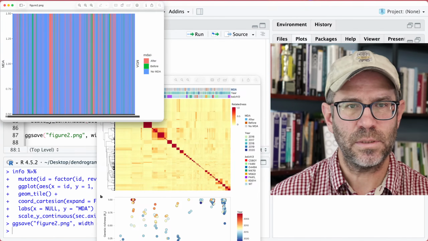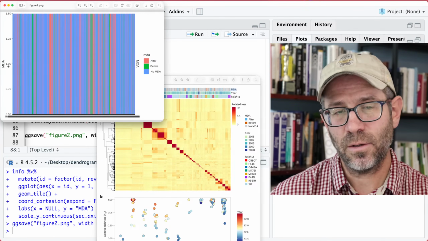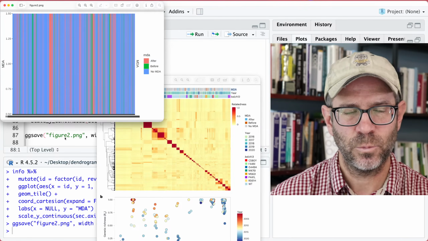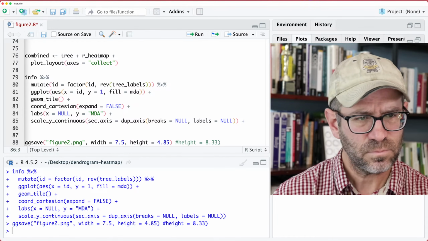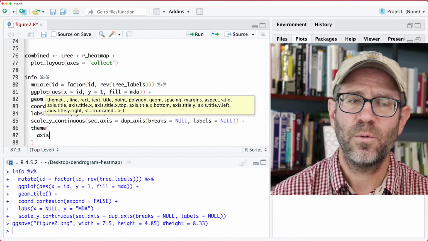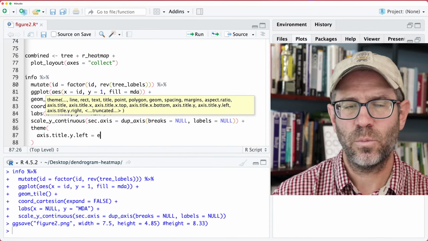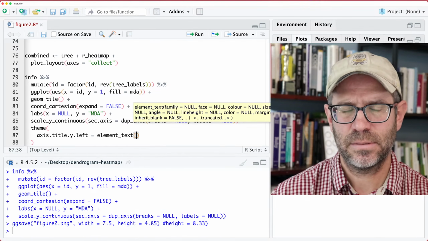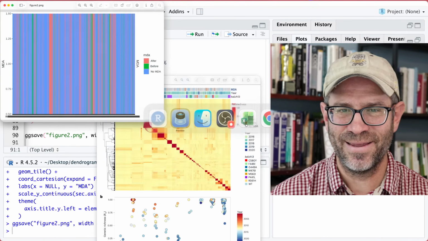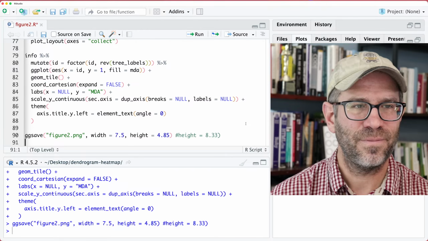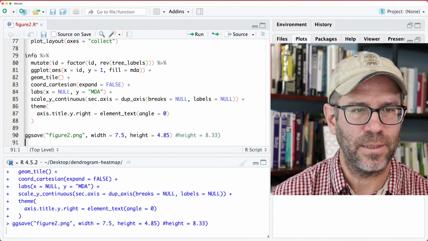And so now what we see is that we've got MDA on the right and also on the left, but ultimately we'll turn that off. And so what I'd like to do then would be plus theme, and we'll do axis.title.y.left, and we'll do element text, and we'll do angle equals 0, I think. Oh, I did left. I meant right. Silly me.